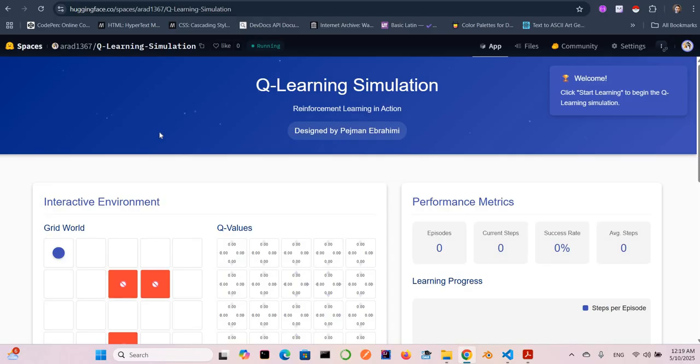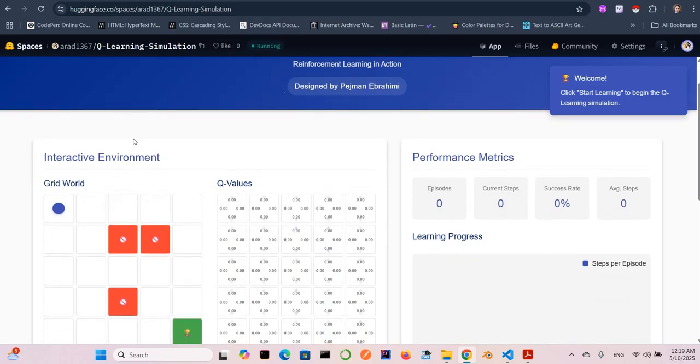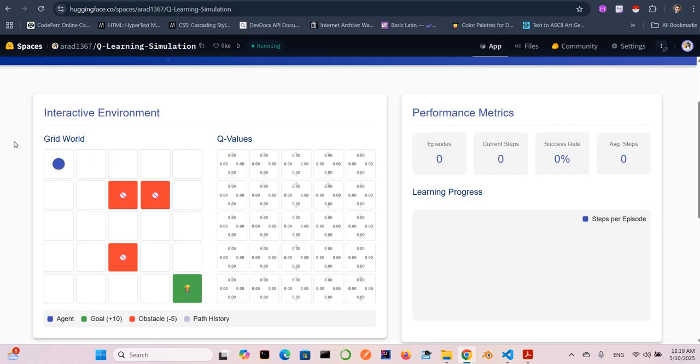First of all, for beginners, if you ask me what reinforcement learning is, I tell you that reinforcement learning is a type of machine learning where an agent or learner tries to interact with an environment. Here you can consider this 5 by 5 grid world as an environment, and this blue circle is our robot or our learner.